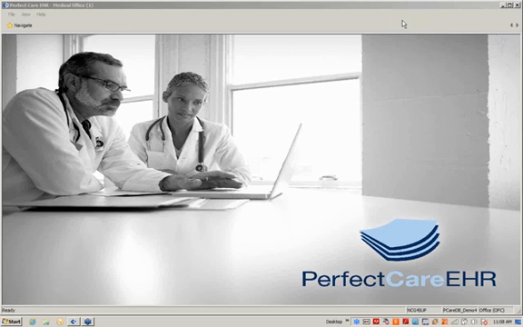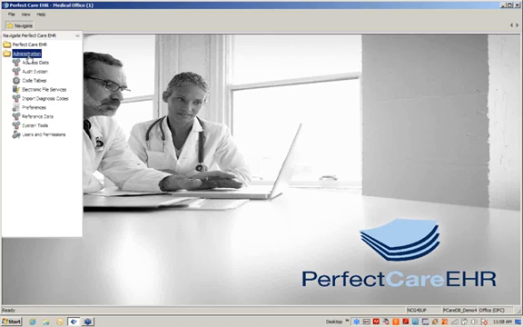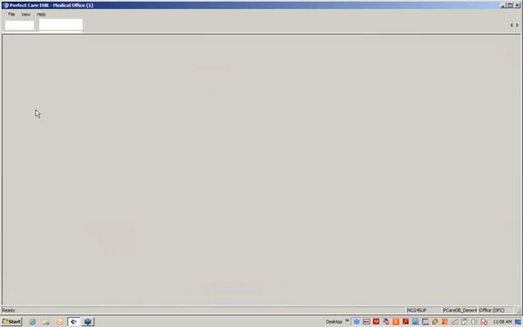In this tutorial, we will cover patient billing preferences. To access preferences, go to Navigate, open your administration folder, and select Preferences.